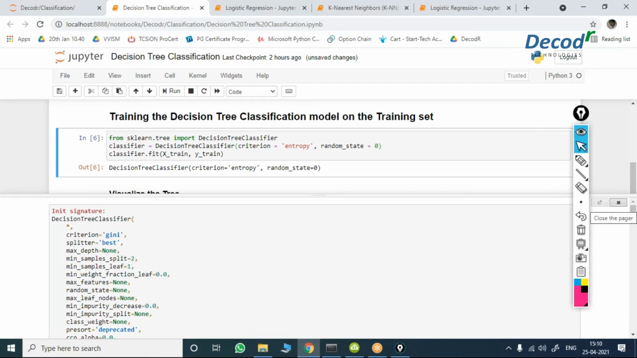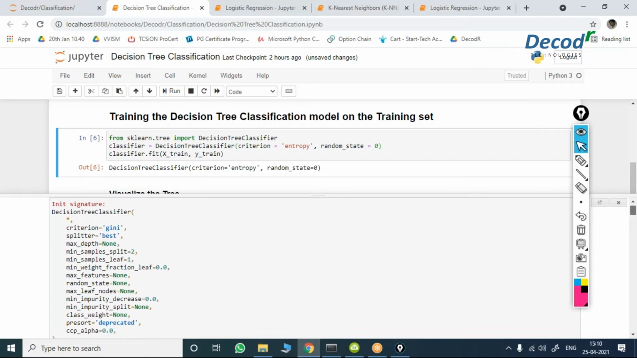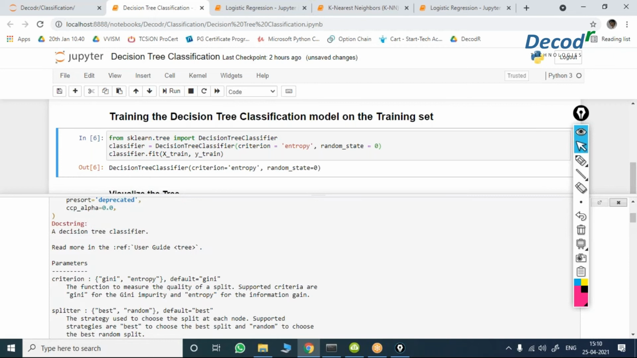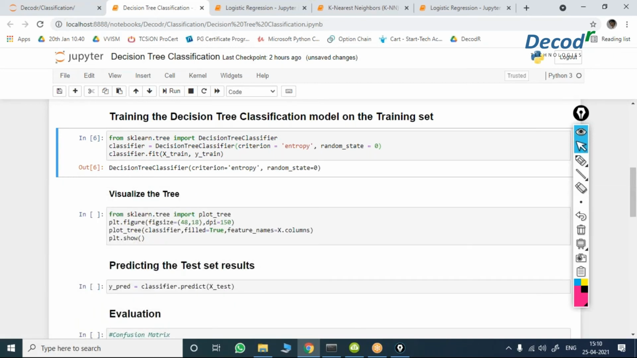The maximum depth is none, which means the tree will continue until you get the final class. The minimum samples split is 2, which means if there are 2 samples, it is still going to split the data, and it continues in this way. So these are the various parameters you have, and we will be discussing all of these parameters.